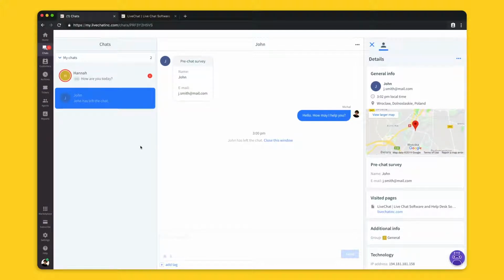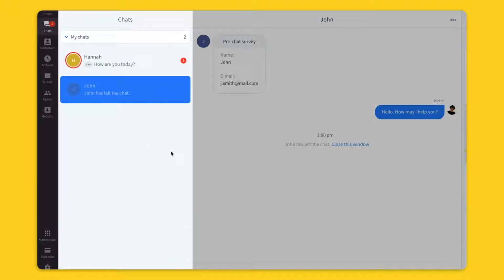The chat section is the place where your agents will spend most of the time. There, you'll be able to see all the current chats assigned to the agents. By default, one agent can handle up to 6 chats at the same time, but you can customize this number. I will show you how to do that in the next video. In the first column, you'll see all chats that are assigned to you as an agent. As you can see, I currently have one active and one inactive chat.